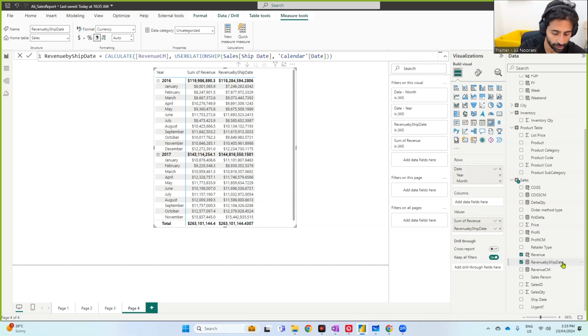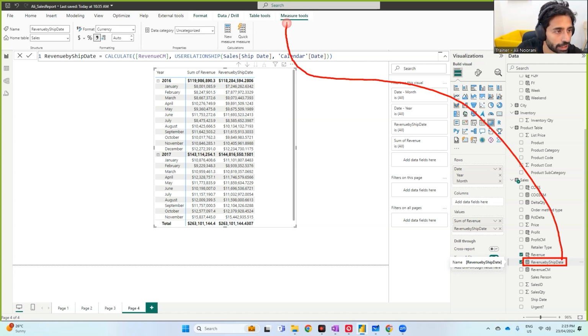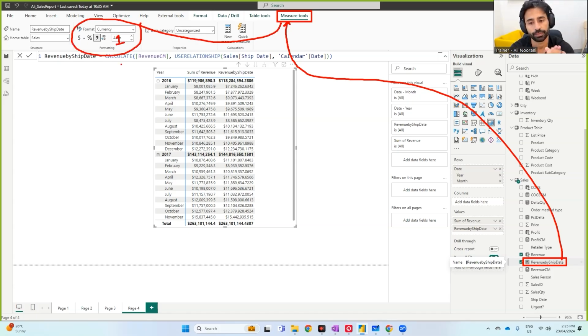How can you format a measure? Exactly how you would format a column. You click on a measure, and on the top, it gives you measure tools. And inside measure tools, you have this option, right? So here I would just put 1 because these are too many decimal points.